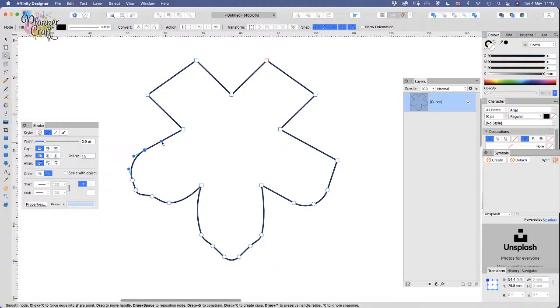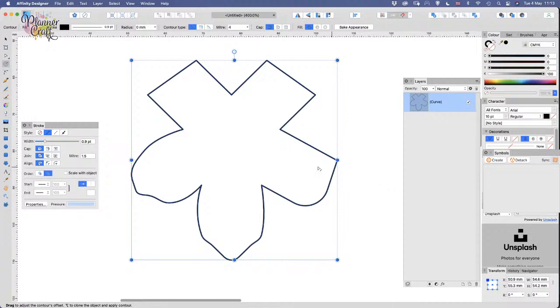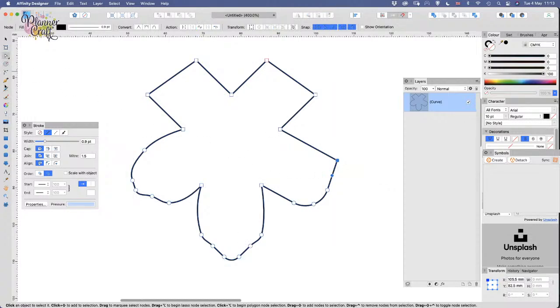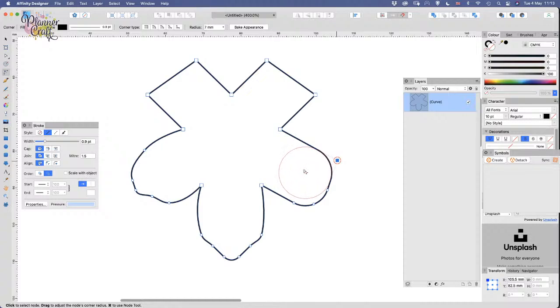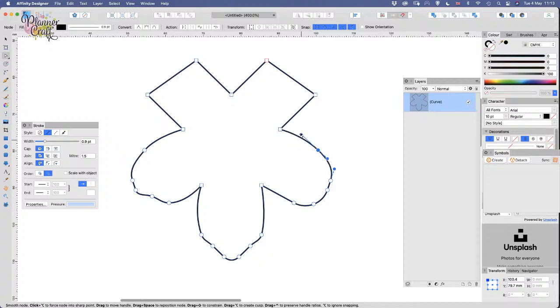Click on this node so we can see this handle here, and we can pull that outwards. And we can do the same this side. So I'm going to drag that in. Bake appearance, and go back to your node tool. It's really easy to make the mistake of thinking that you're somewhere that you're not at this point. I'm going to pull that one up as well so it matches this side.